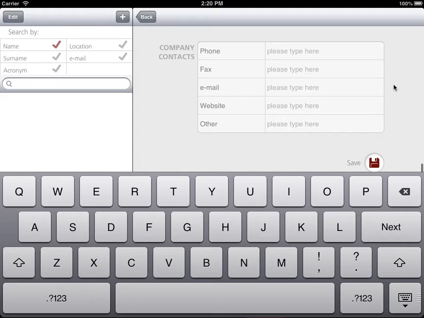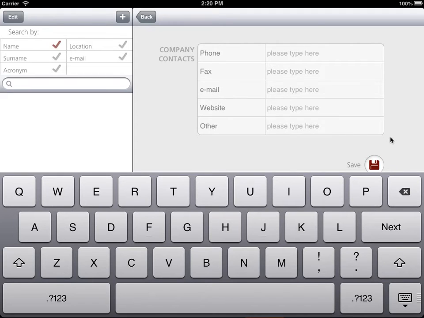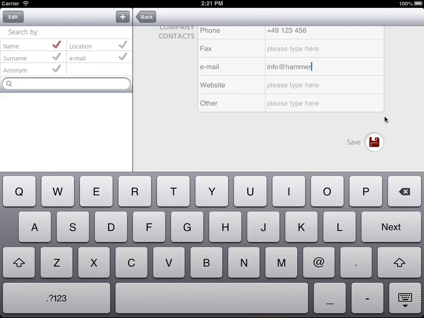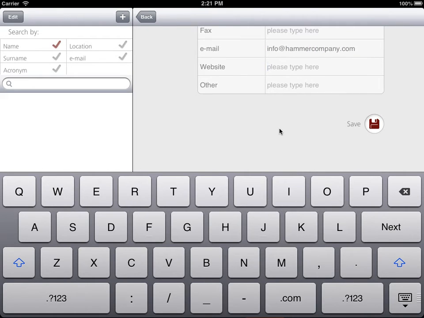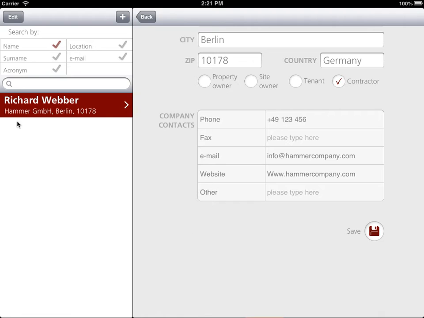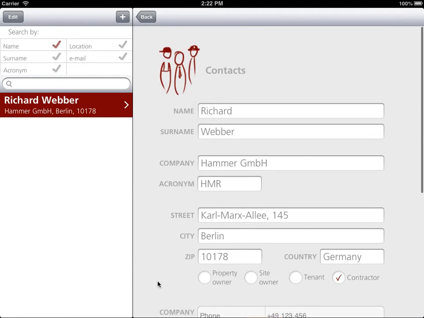Further down, several additional contact methods may be entered. None of these fields are mandatory, but as an example, we will enter a phone number, an email, and a website address. Once we're all set, we click on the Save button. This creates our first contact entry and lists it on the left-hand side.